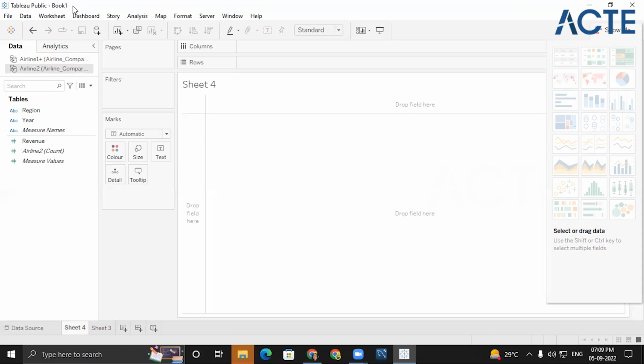Getting it? Why did I choose the airline 1 sheet as my left table? Because airline 1 has 12 rows and airline 2 has 8 rows. So I want all 12 rows and the common ones from airline 2. That's why I put airline 1 on the left and airline 2 on the right. So the first data set is considered the left table and the second the right table.